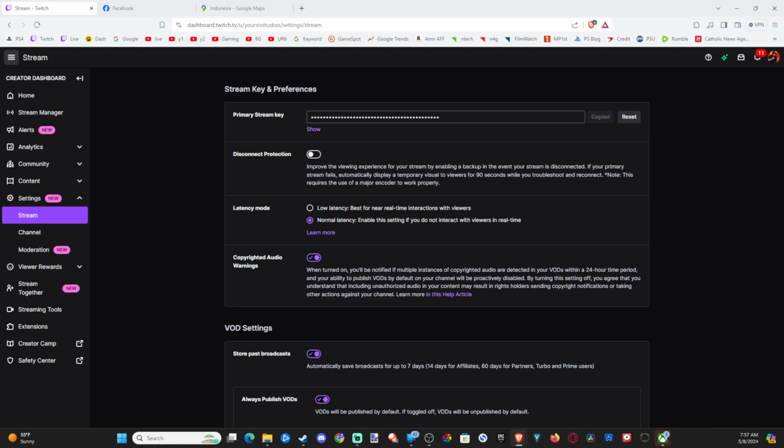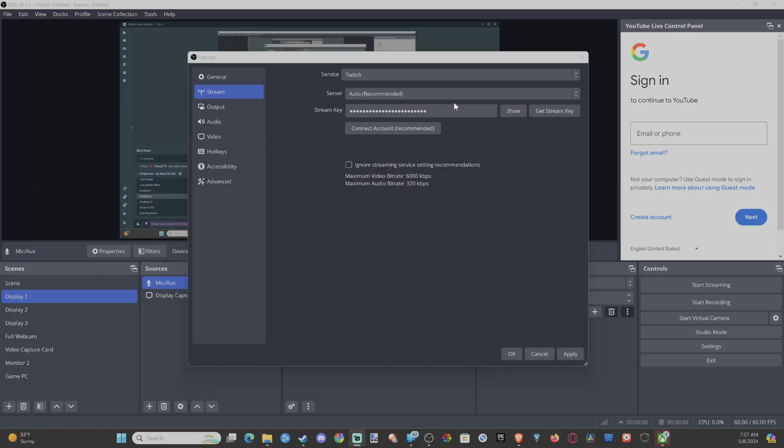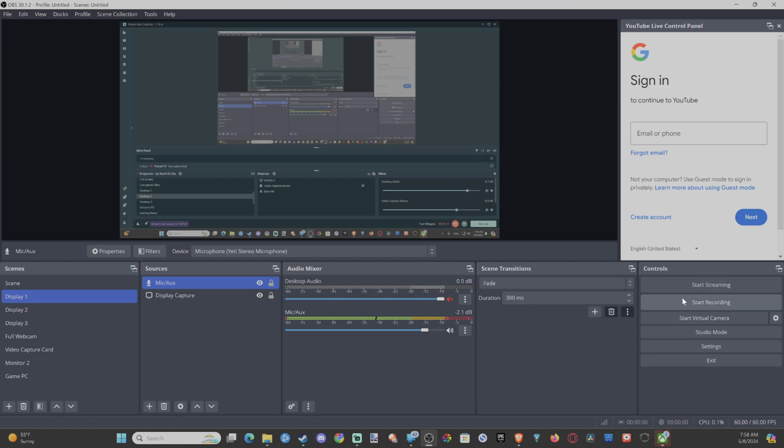Then go back over to OBS. And delete whatever you have in here. And then right click into here and go to paste. So I can do that here. And then go down to apply. And it should save it. So I'm going to close this down. And then you can go to start streaming.